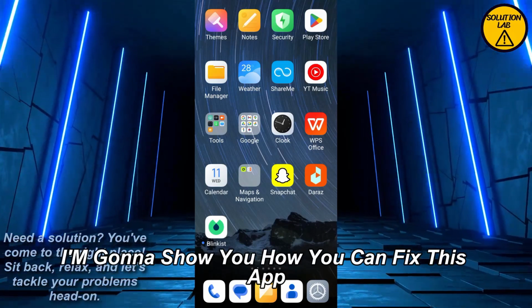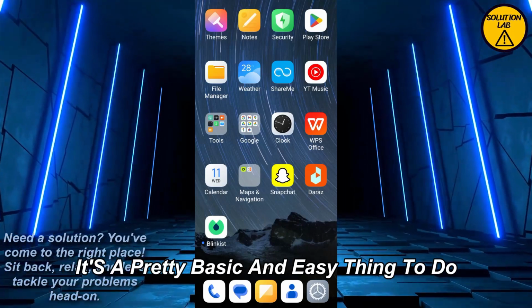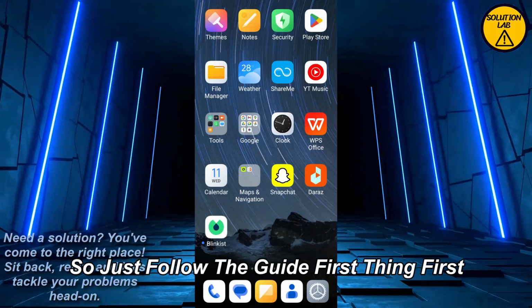So in today's video, I'm gonna show you how you can fix the Zedge app cannot load the wallpapers. It's a pretty basic and easy thing to do, so just follow the guide.